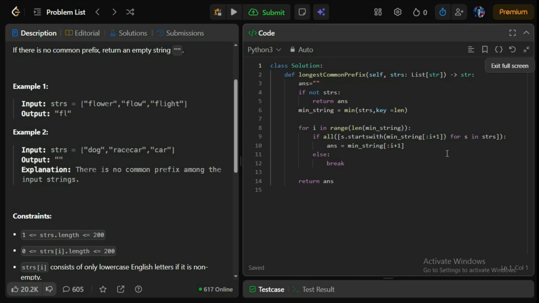In the first iteration, my i will be 0. That means I can get only the 0th index value, which is F. I'm going to see if my values start with F or not. As you can see, all start with F. So now my answer will be F. In the second iteration, the characters of the min string will be F and L. Now we check if my values start with FL or not. As we know, they all start with FL.